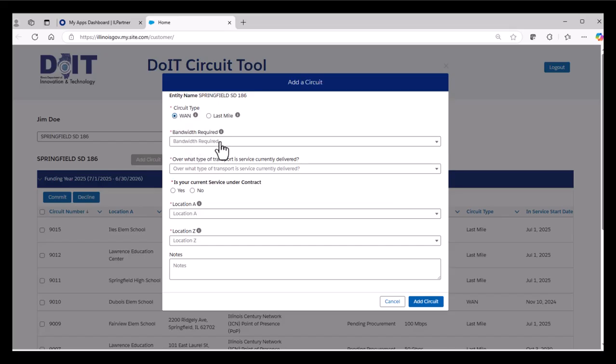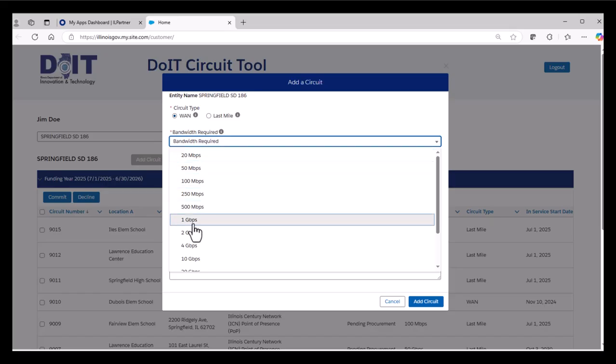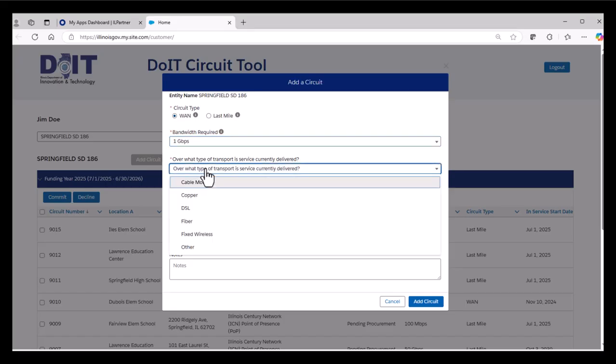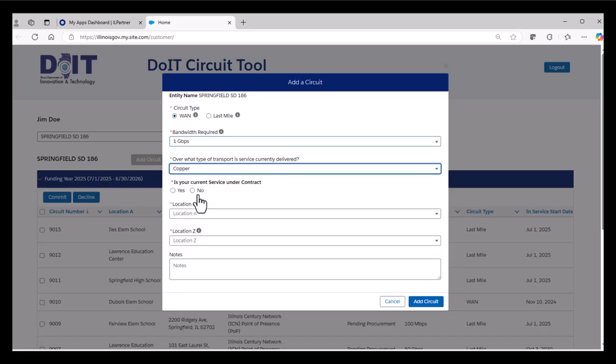Select what bandwidth you would like. Now, this is just an estimate. We will request pricing for all bandwidth levels, so it just gives us an idea, but you can certainly change the bandwidth later. What type of transport is service currently delivered? This lets us know what technology you're receiving.